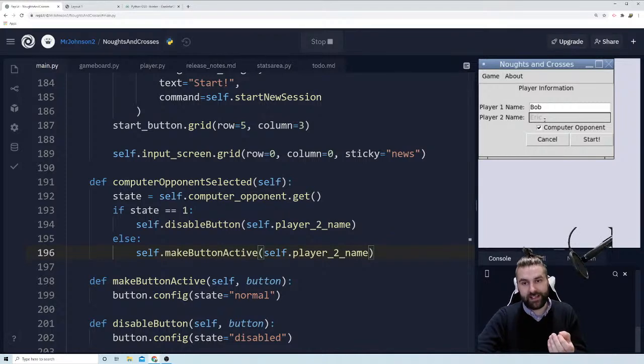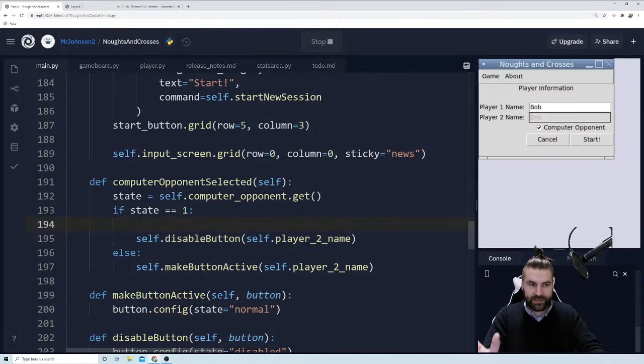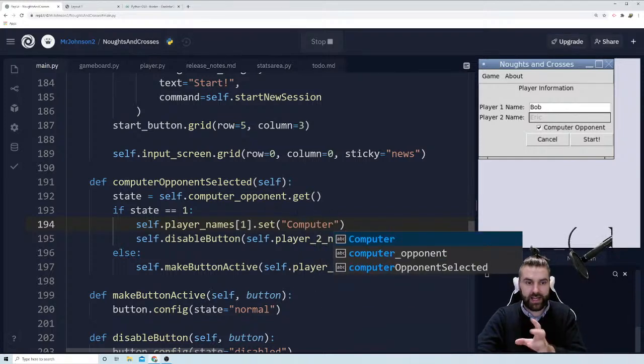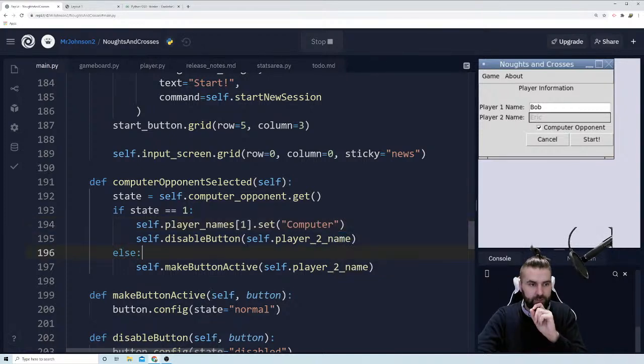Now what would be really fancy is if we actually change that value. So when we disable this button, we will also change what's in that entry. So we will say player names at position1.set, and we're going to set that to computer. That should overwrite anything that we've written there. If we haven't, then we want to set it to an empty string. So if we're making the button active again, oh no, what have I done?